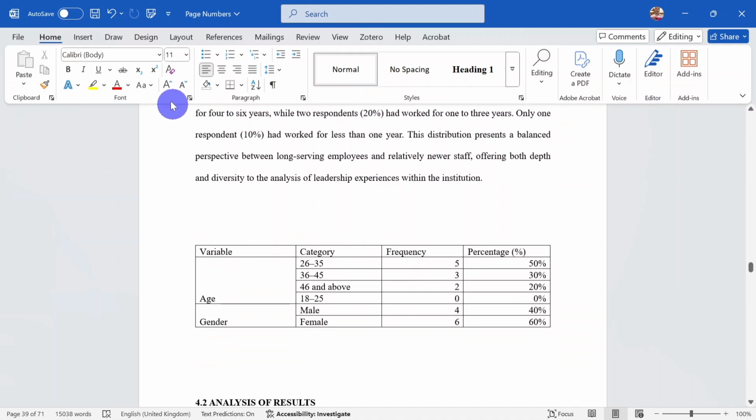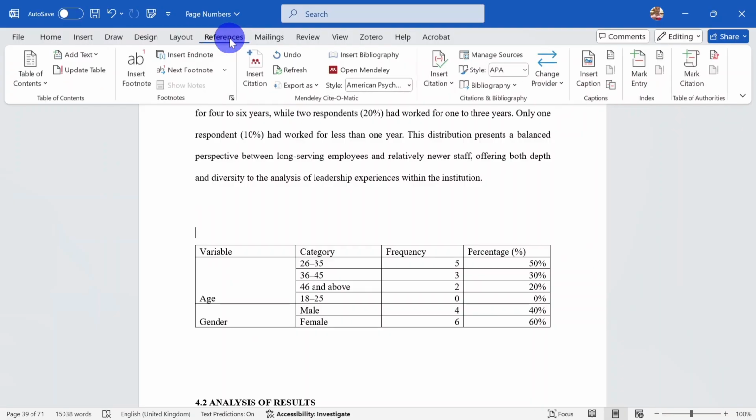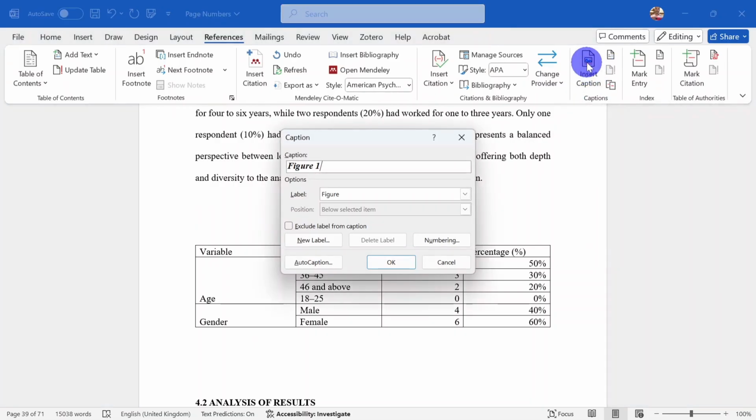What you have to do is ensure that you are on the reference tab in your document. So click on the reference tab. Then you see insert caption here, right? Click on insert caption. Now you realize that the caption name is figure 1, but it is not figure that we want. It is table that we want. So you come to the label here, click on the drop down arrow, then you select table. So now we have table 1.